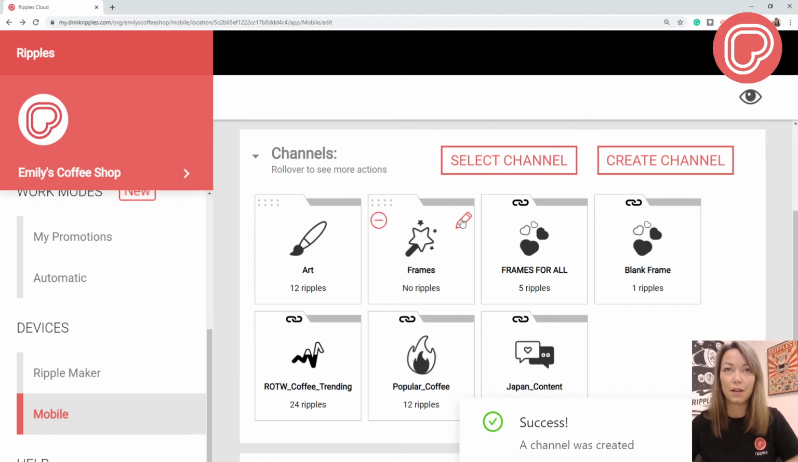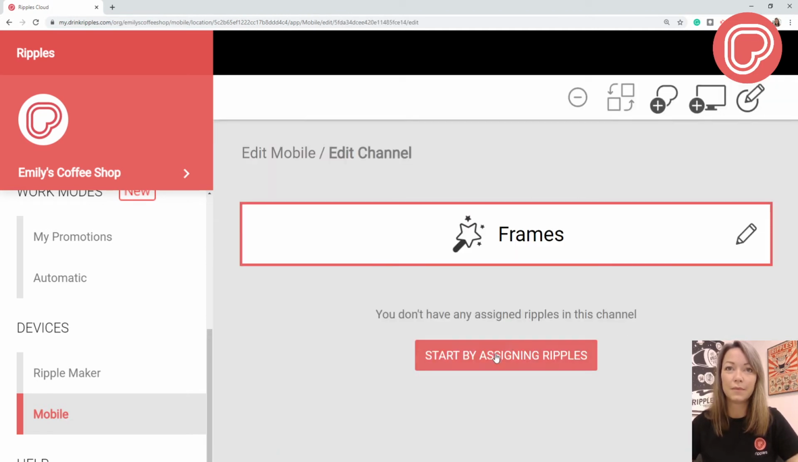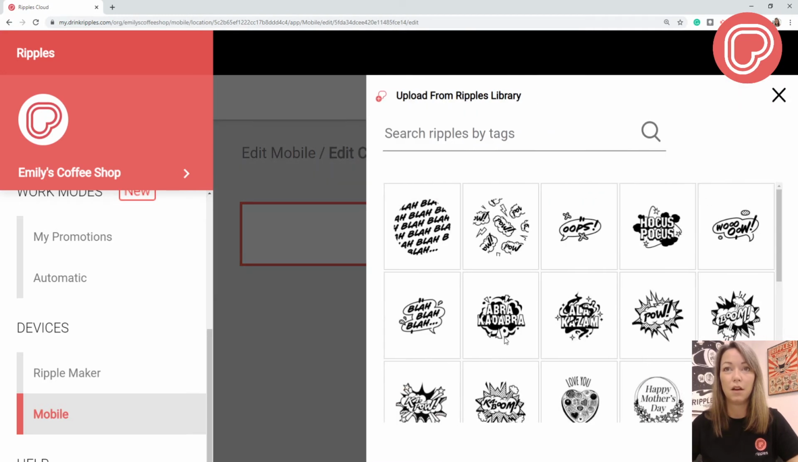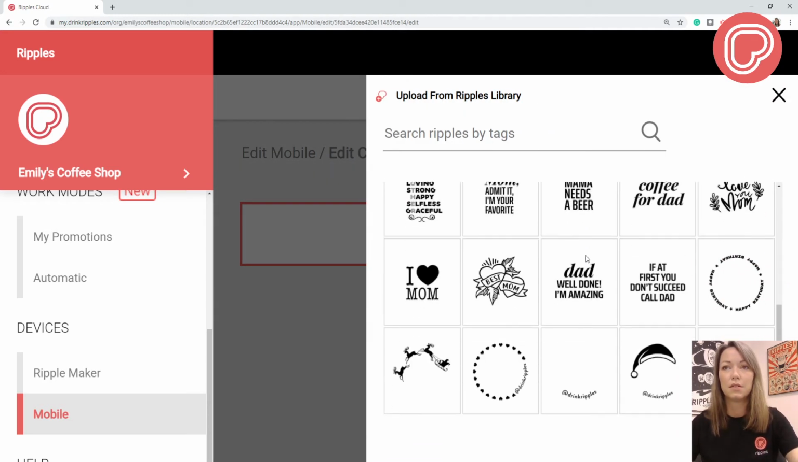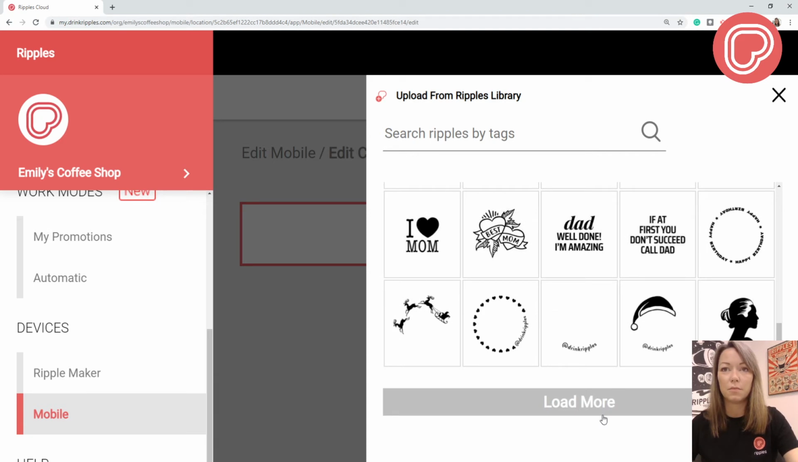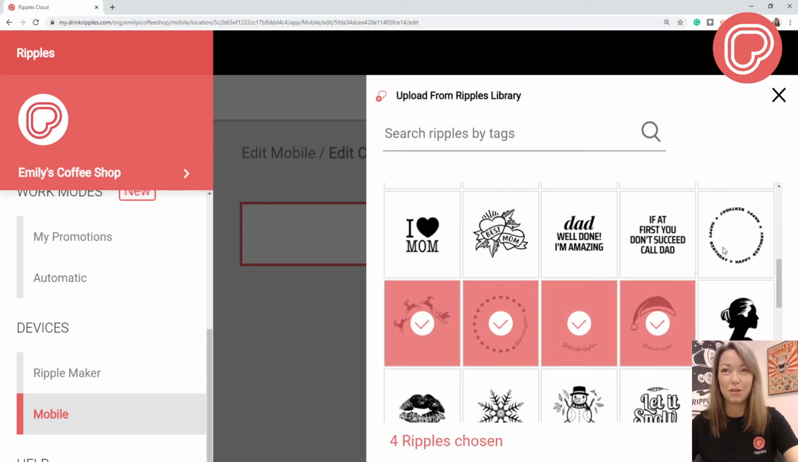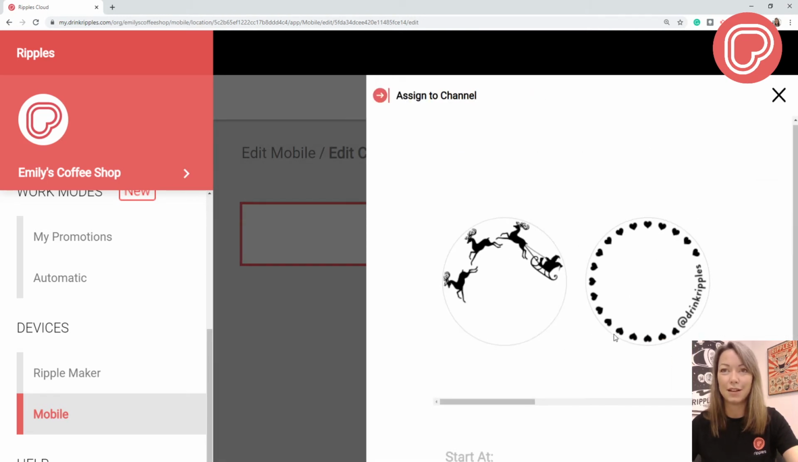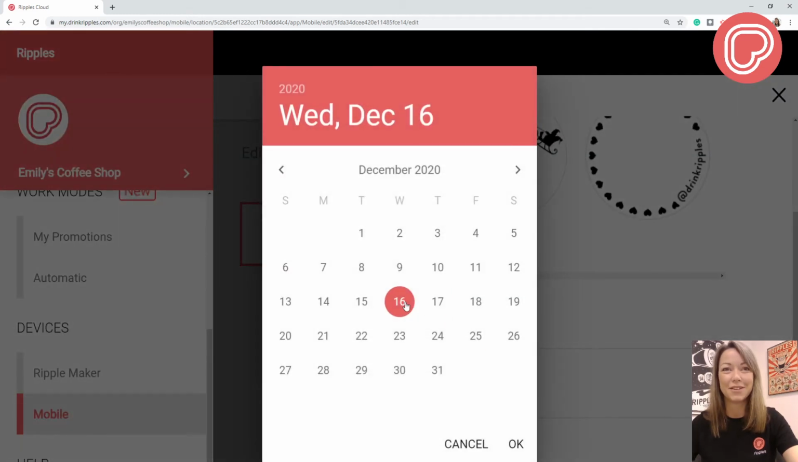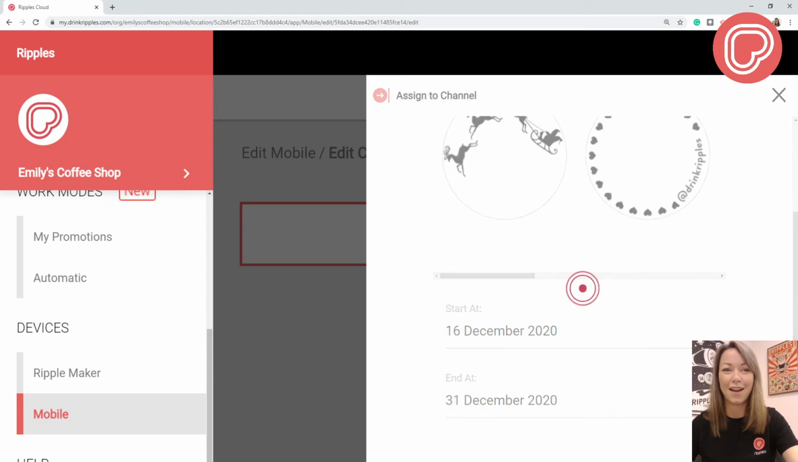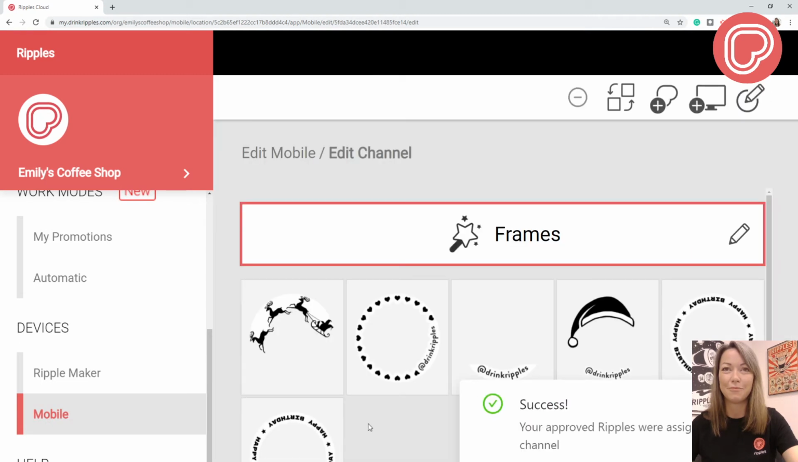we can go and click on that pencil icon again and start by assigning ripples. So I've actually already uploaded some ripples to this location, and I've got some very Christmassy themed ones. So we're gonna click, and I'm actually pressing Control at the same time to hold down and grab the bunch that I would like. And once I've selected them, it'll again ask for dates. So these ones are just for Christmas. So I'm gonna select the next 2 weeks to have these frames available on the app for us.